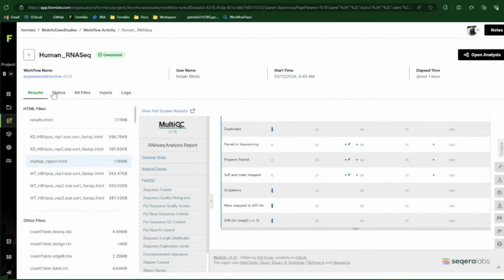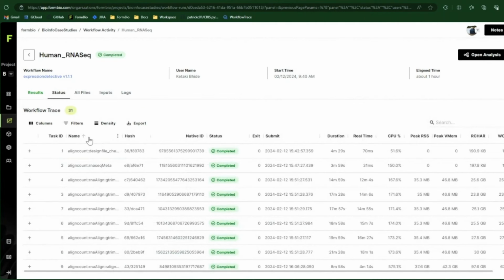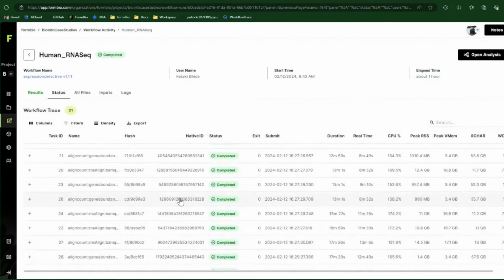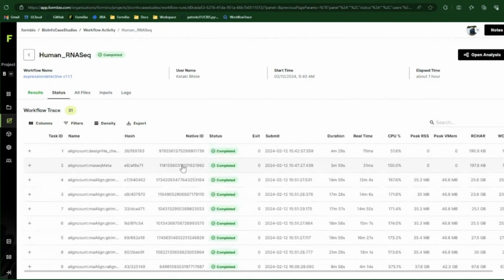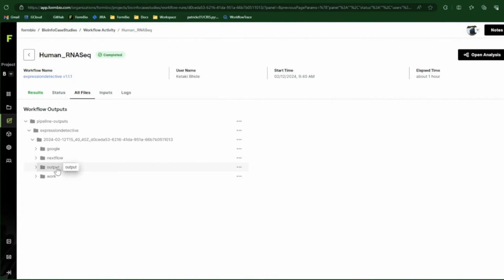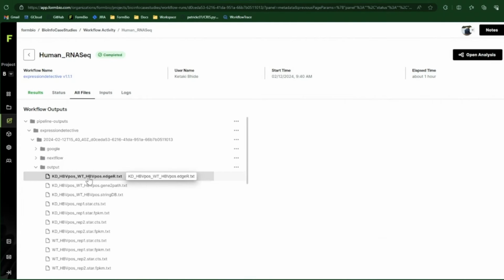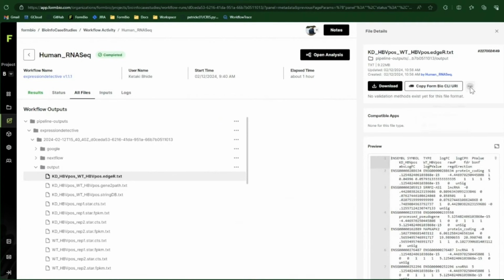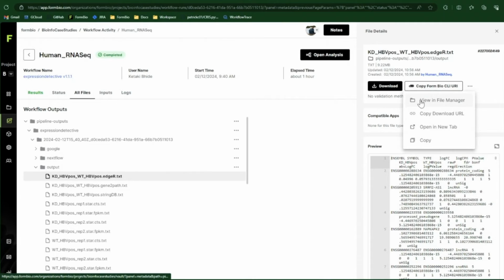Along with the results tab, we have the status tab. This shows all the completed and errored processes that occurred in the workflow, so you can keep track of what step the workflow's on. Files has all the output files. Here is a quick link to your data folder, so you can easily copy locations, move them around, and open them in the data tab of the platform.